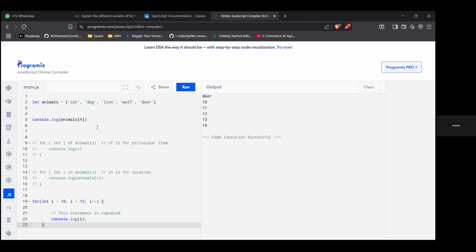10 to 14. Let me comment this. i plus 2. Again, it shows the same thing. Let i equal to 10. Okay, I got it. We cannot do plus 2 here. As I mentioned earlier, we can do here only plus plus or minus minus.